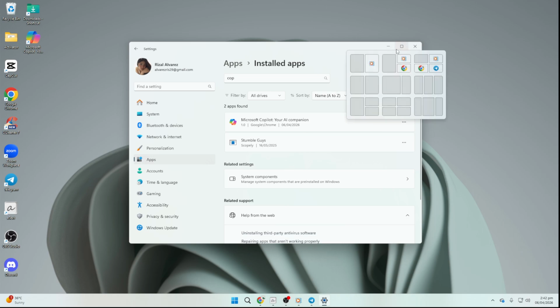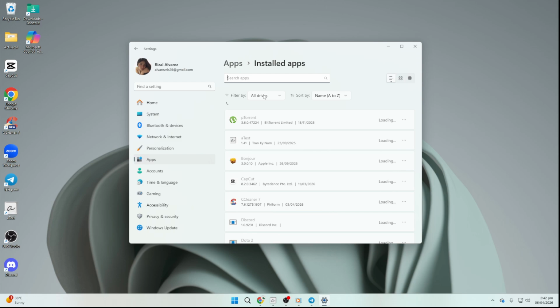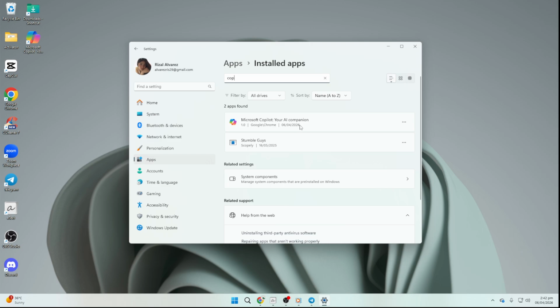By opening Settings, heading to Apps, going to Installed Apps, finding Microsoft Copilot, and choosing Uninstall with a confirmation, you've completely removed Copilot from your Windows 11 system.